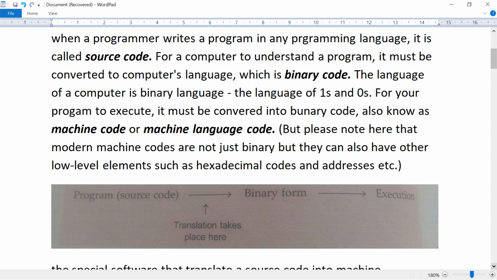I think everybody has heard of binary. The language of the computer is binary language, the language of ones and zeros. This is called binary. For your program to execute, it must be converted into binary code, also known as machine code or machine language code. There are three names, so don't get confused. Machine code, machine language code, or binary code, these are the same thing.